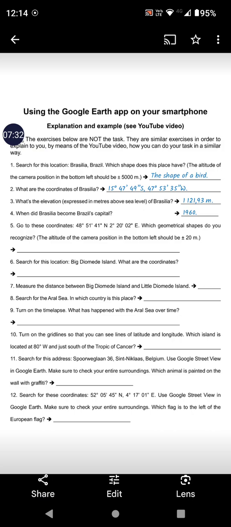And the altitude of the camera position, in the bottom left, should be plus minus 20 meters. So that's very close.